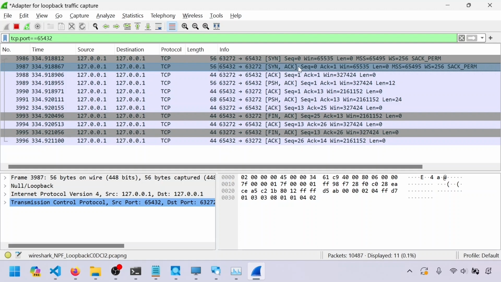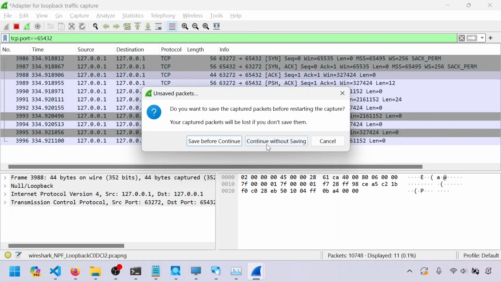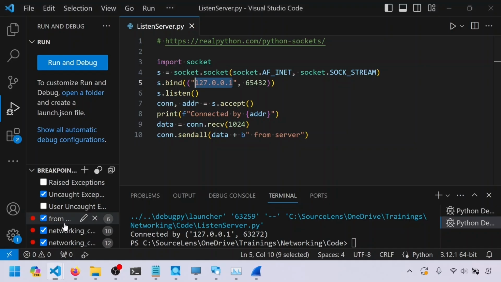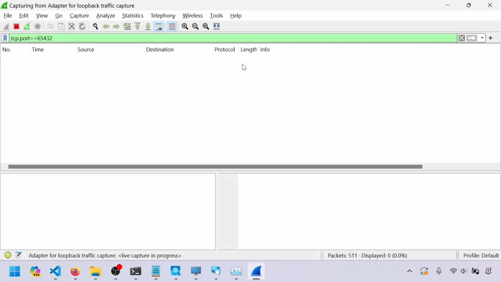First, what we will do is put a breakpoint into the client application before the connect. So the button I'm going to press is restart current capture, so that we get a clean slate. Continue without saving. Now I'm going to restart the server, start debugging. Server is waiting for packets. As you can see, there is nothing here. Nothing has been transferred through the wire.